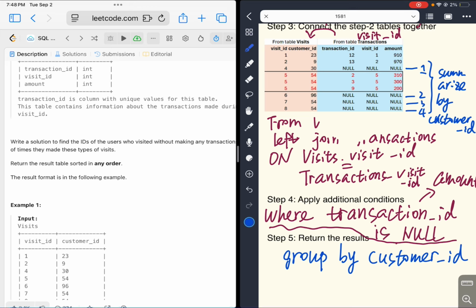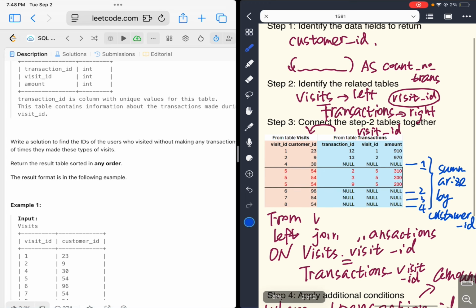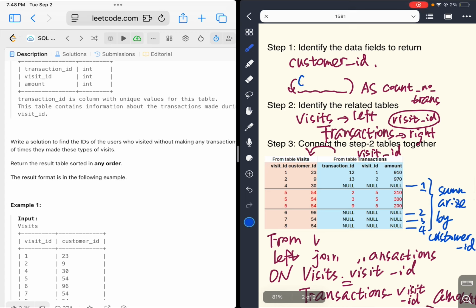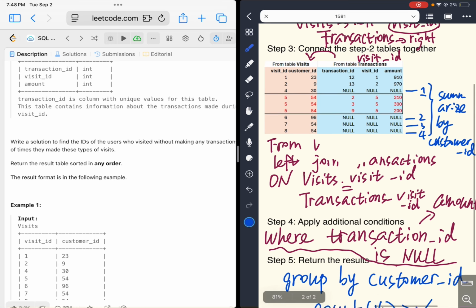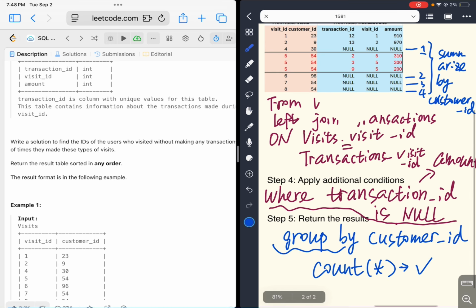And then count the number of records in this table. So the last part is to fill in here. Count the number of records in the cleaned table and group by customer ID. If you are not familiar with the summary functions in SQL and group by, I'm going to create a separate video to further explain those terms.